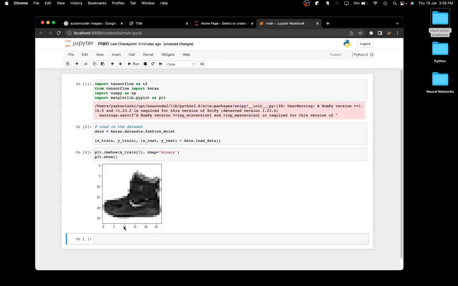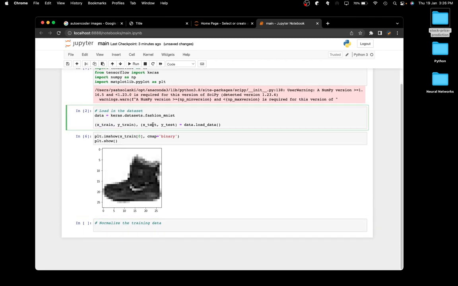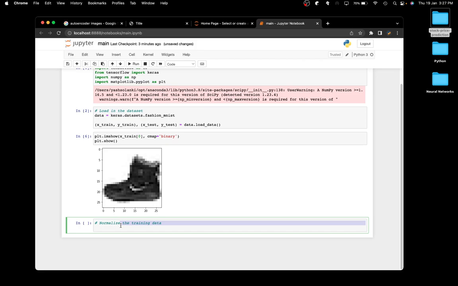All right, so now let's go ahead and normalize the training data. What I mean by normalizing is just divide the X train and the X test by 255, because RGB ranges from 0 to 255, and if you divide your X train and X test by 255 each, you're going to end up with a bunch of values that lie between 0 and 1, and that's what neural networks are very good at predicting and even looking at. So that's what you want to do.